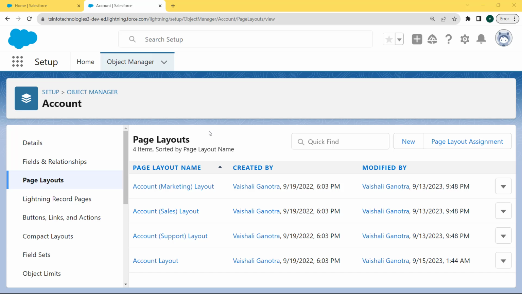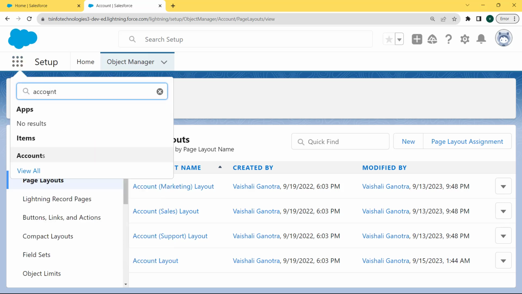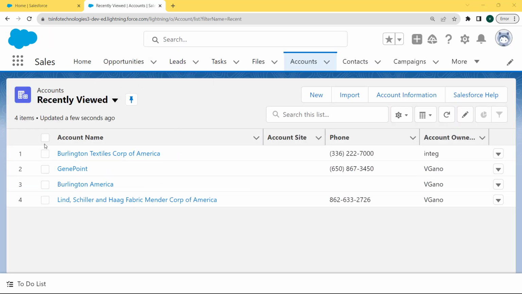So let me go back to the Account object. For this, click on the app launcher and enter Accounts in the search box. Click on Accounts. The Accounts page is open. Here you can see lots of records are present. Select one of the records and here we are selecting this record.